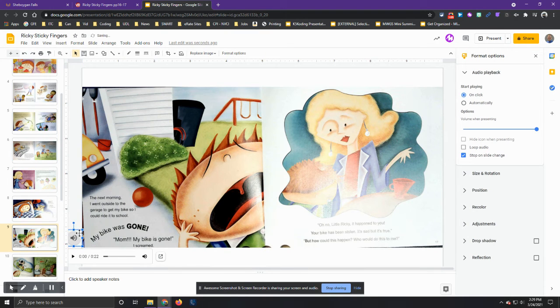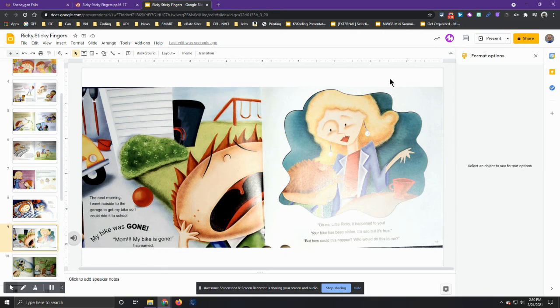And now I'm going to format that audio file. So I'm going to click Format Options, and I'm going to make sure that audio playback is what I've selected. I'm going to select Start automatically when it clicks on the slide. My volume option is going to be all the way up to the top at 100%. And I'm going to make sure that Stop on slide change is selected so that it doesn't play too often. And once I have those done, I'm going to click off the slide.